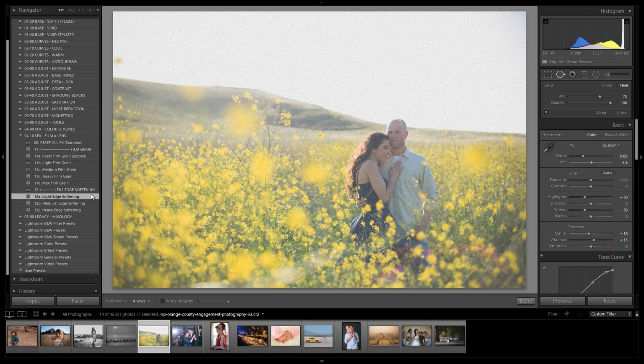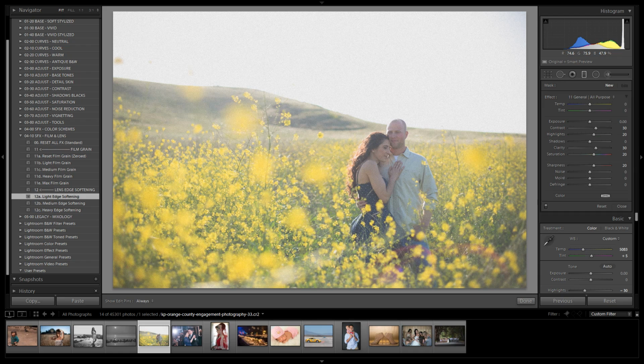One thing to note with lens edge softening is that it's applying a graduated filter. With Lightroom 5 and Lightroom 4, there's a bug that doesn't allow you to reset this graduated filter by using a preset. It allows you to apply it using a preset, but not to remove it. So if we want to remove that, we just need to click reset on the graduated filter. This is the only one that works that way. It's just a bug in Lightroom that they haven't yet changed. Okay, so this is great.